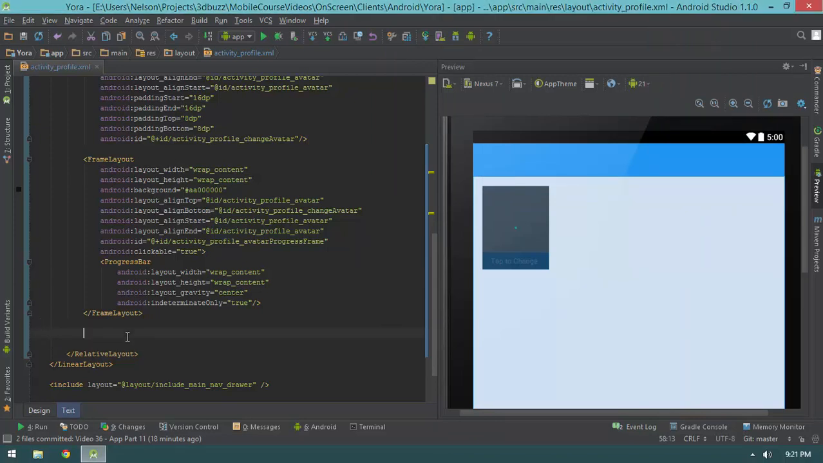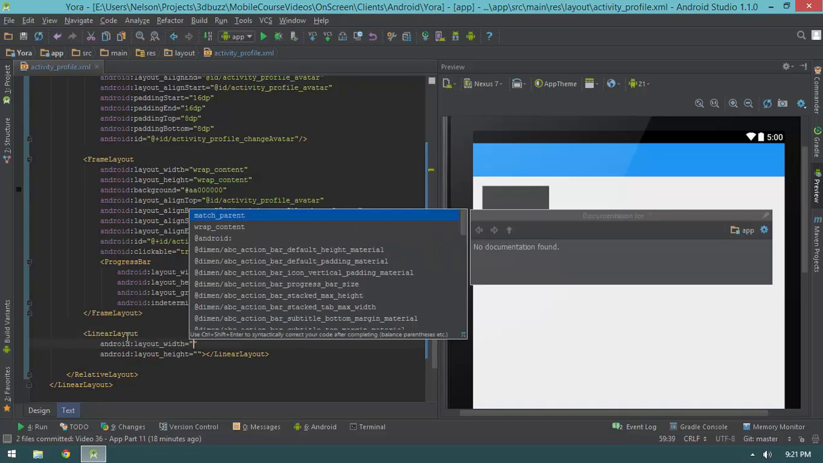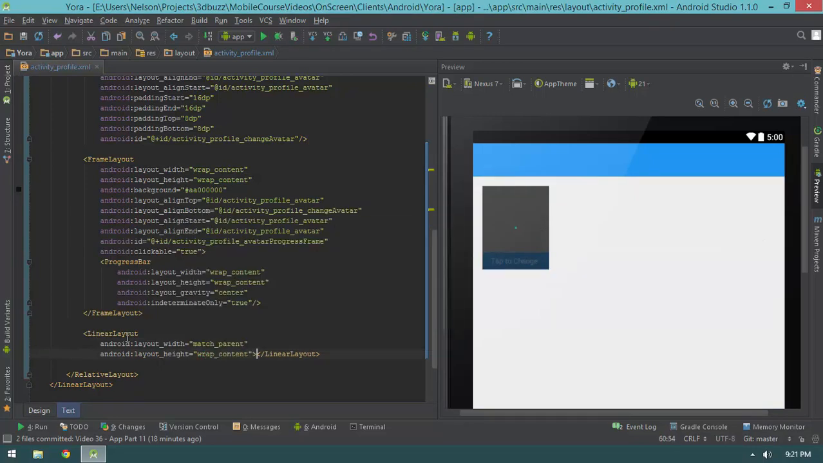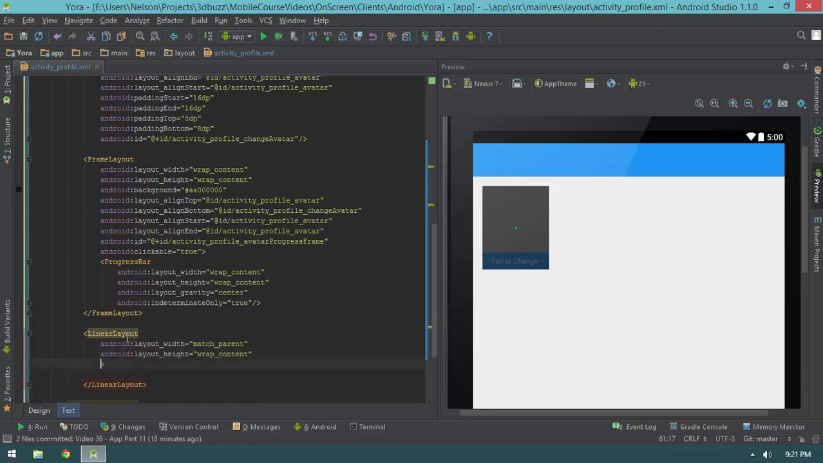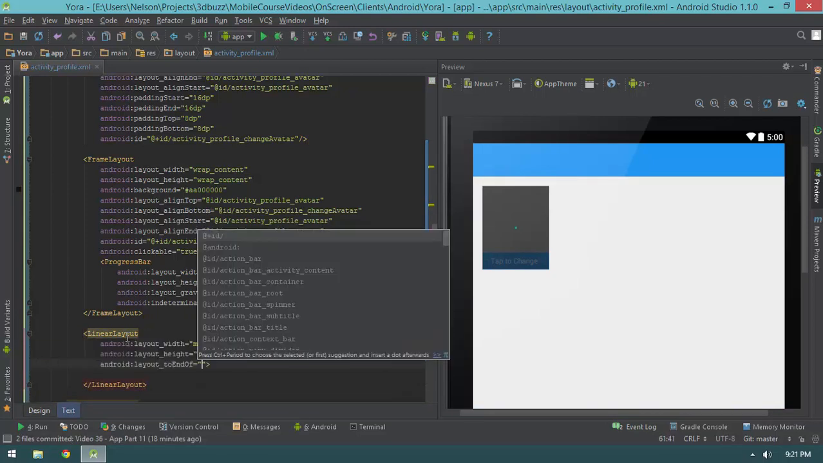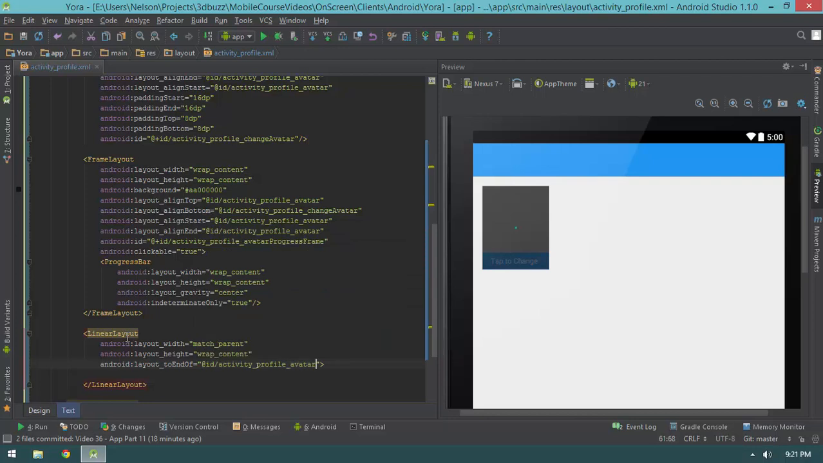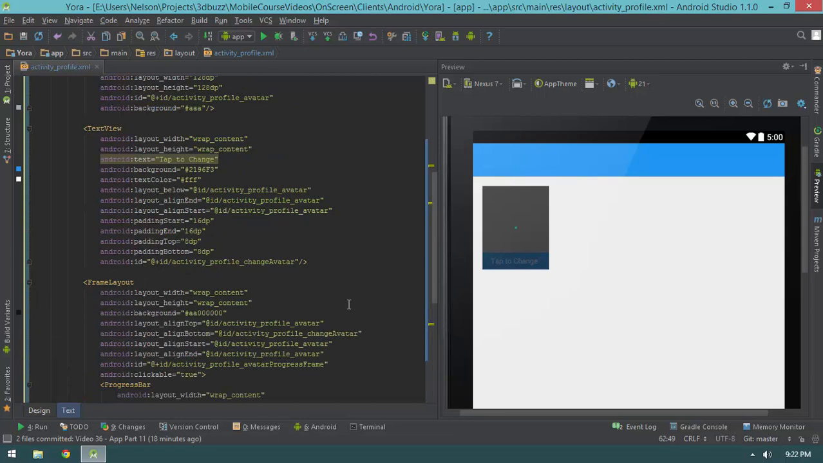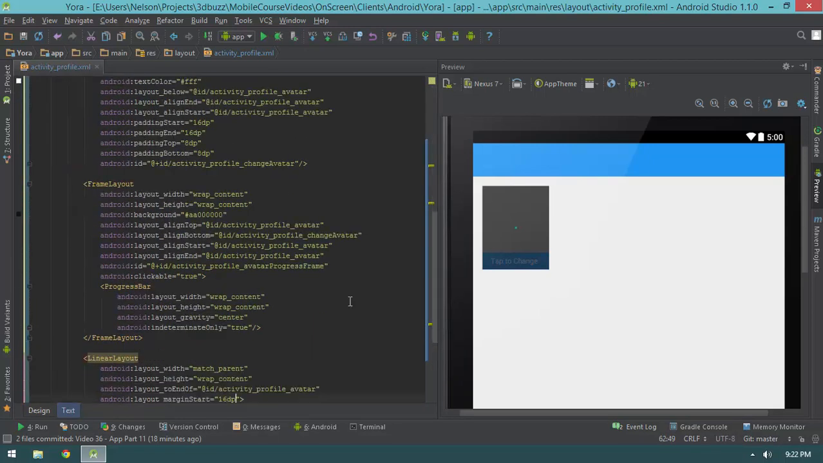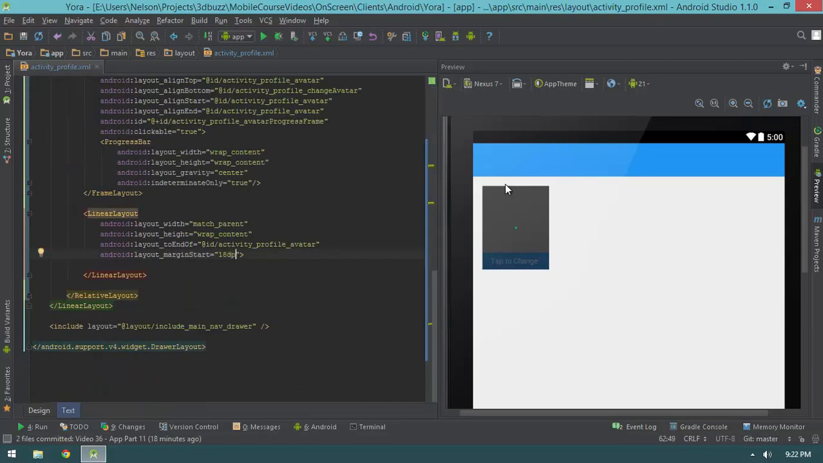I'm going to go ahead and open up a linear layout, and I'm going to give it a layout width of match parent and a height of wrap content. Then I'm going to specify where I want it to be positioned. I want it to be positioned to the end of our profile avatar. So that'll make it position over here where I have my mouse cursor. And then I'm going to give it a margin start of 16 dp, or let's make it consistent with our padding. Let's make it 18 dp. So it's going to be 18 pixels away from the beginning of this layout.